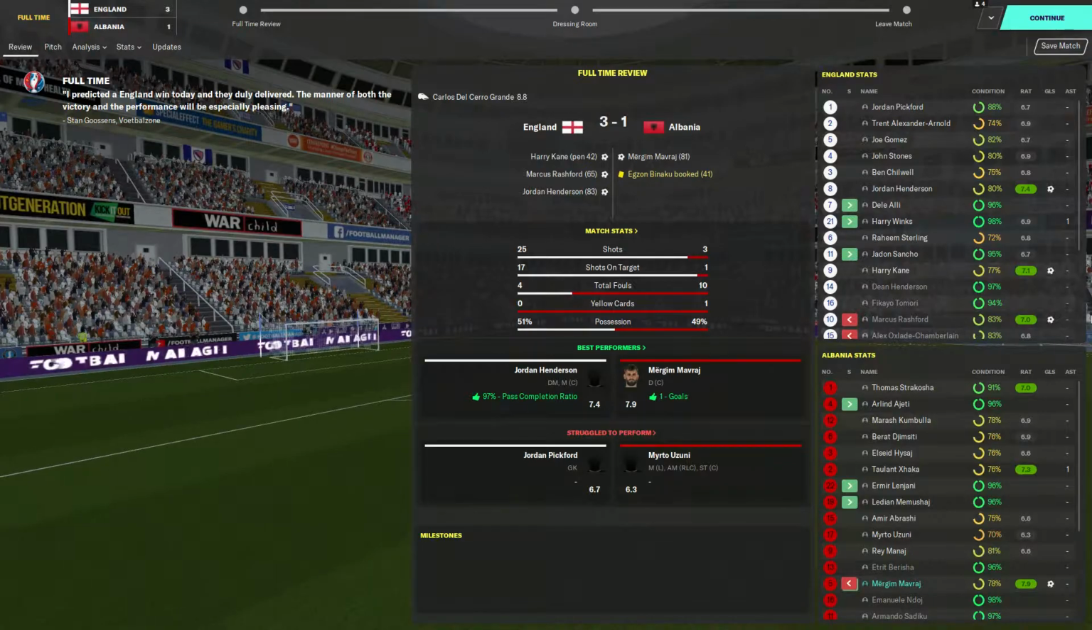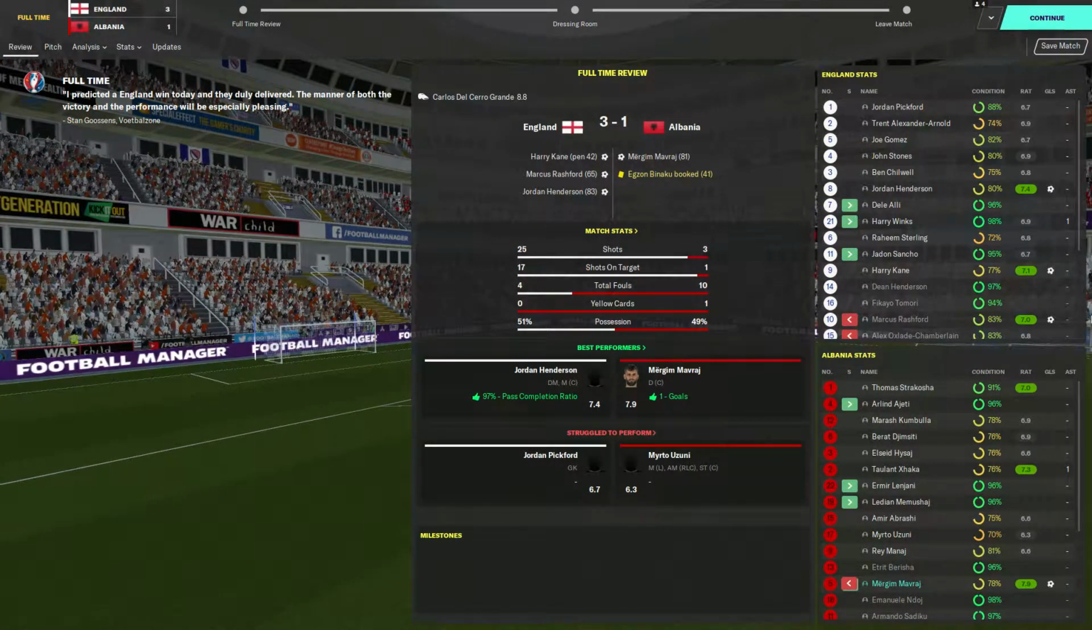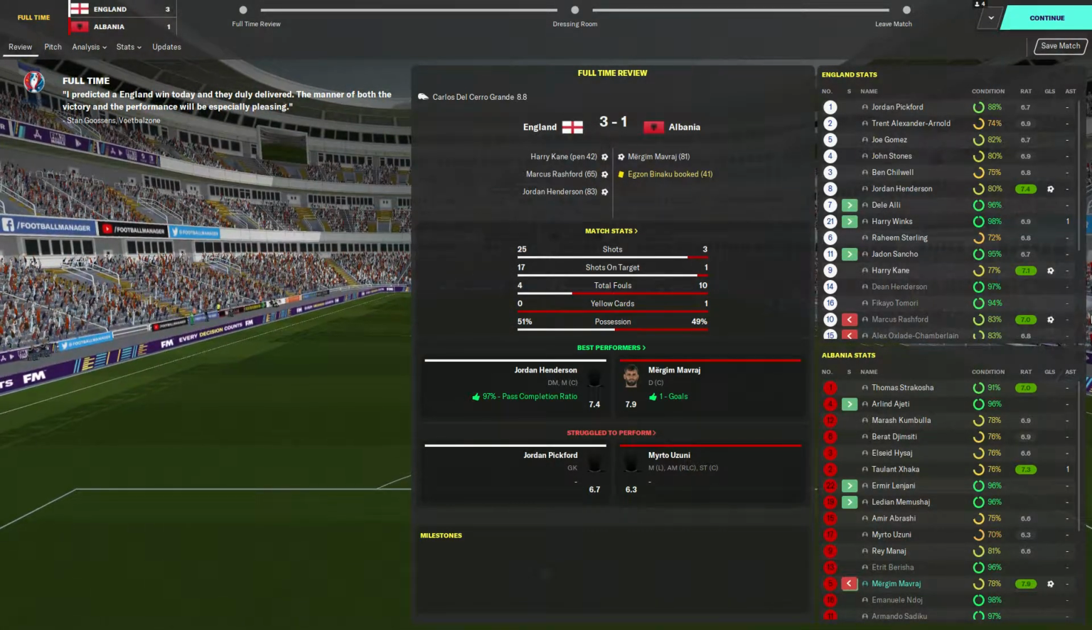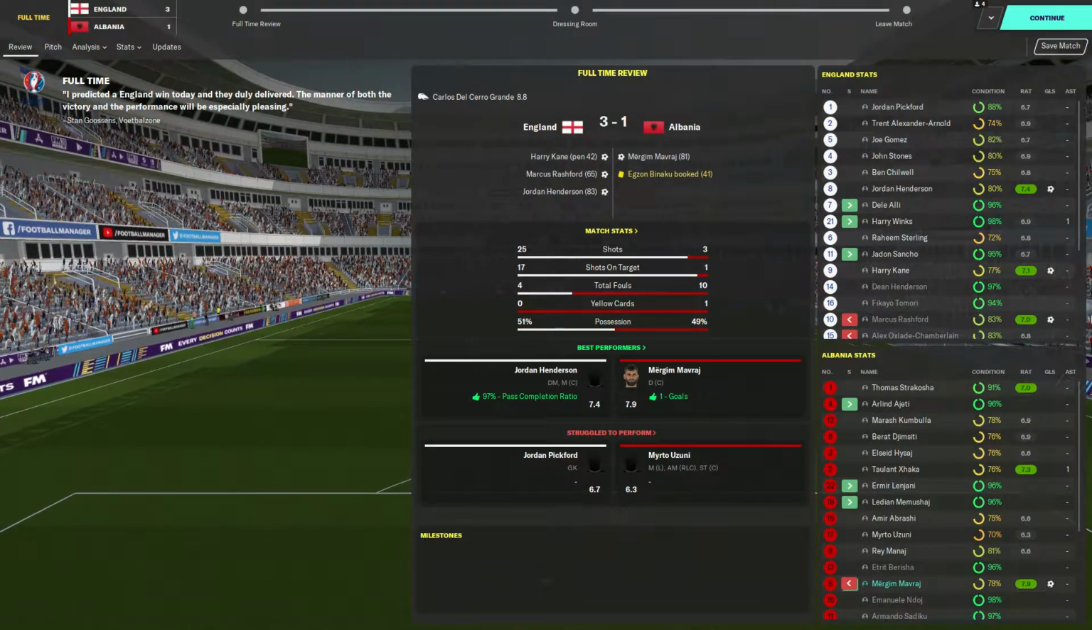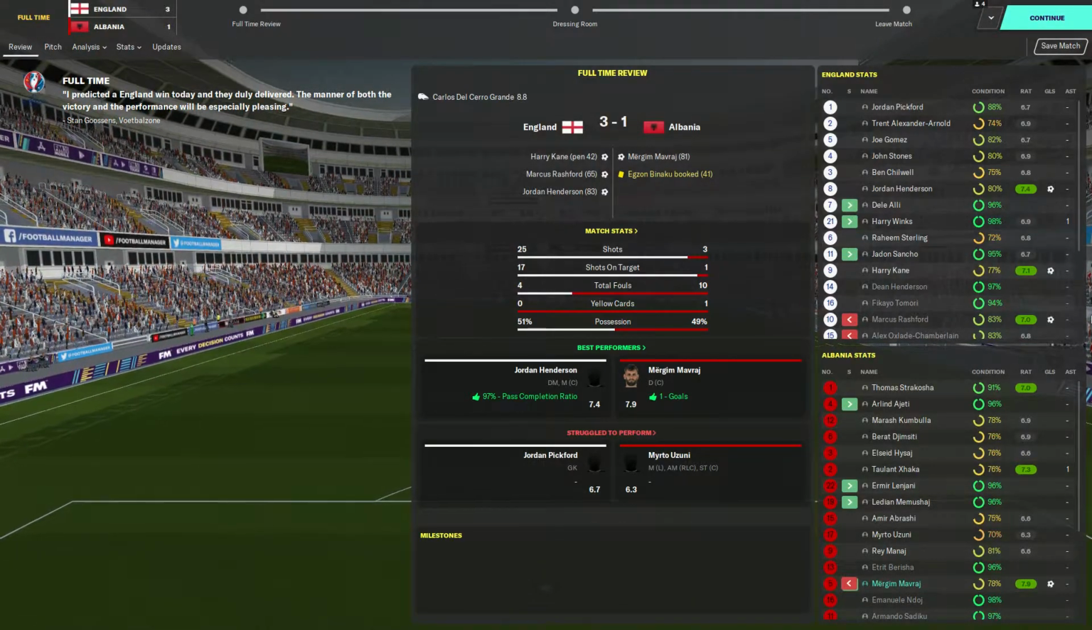Albania, on the other hand, are going to have to go into the game against Northern Ireland hoping that Greece and Northern Ireland is a draw, and they're going to have a big performance in that last game if they want to go through.